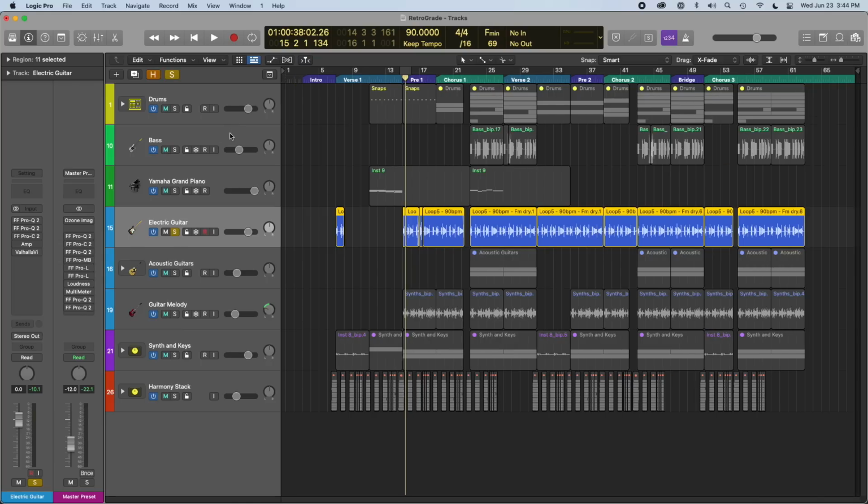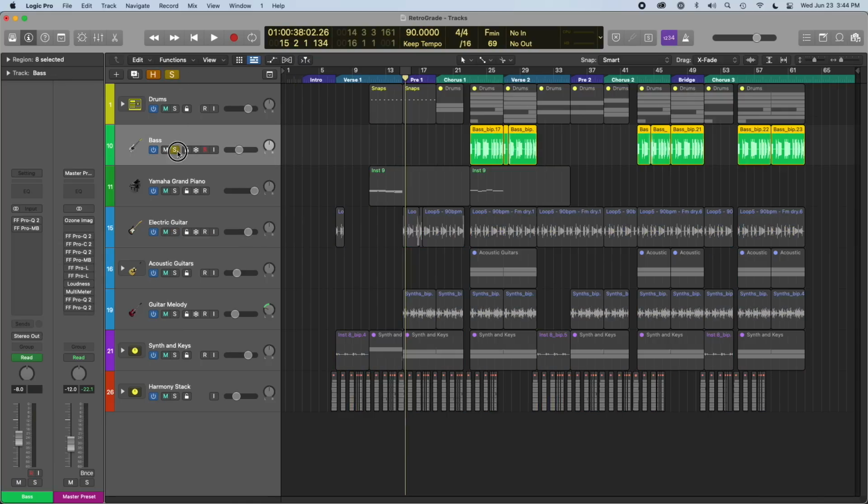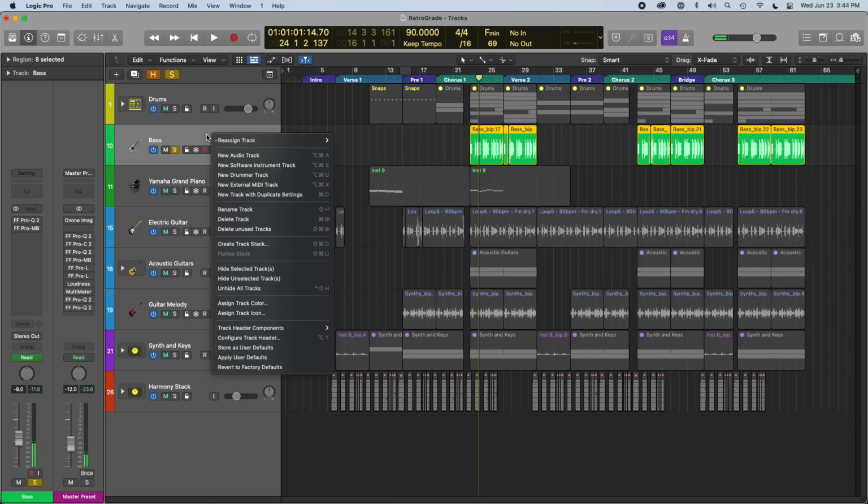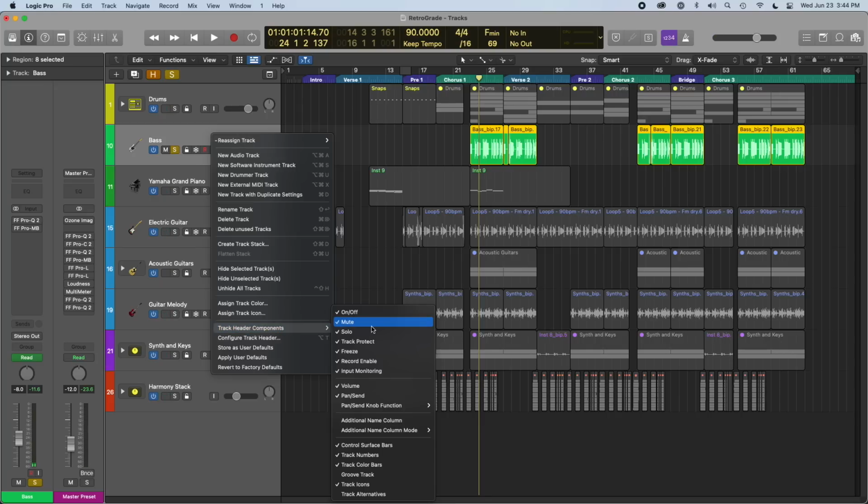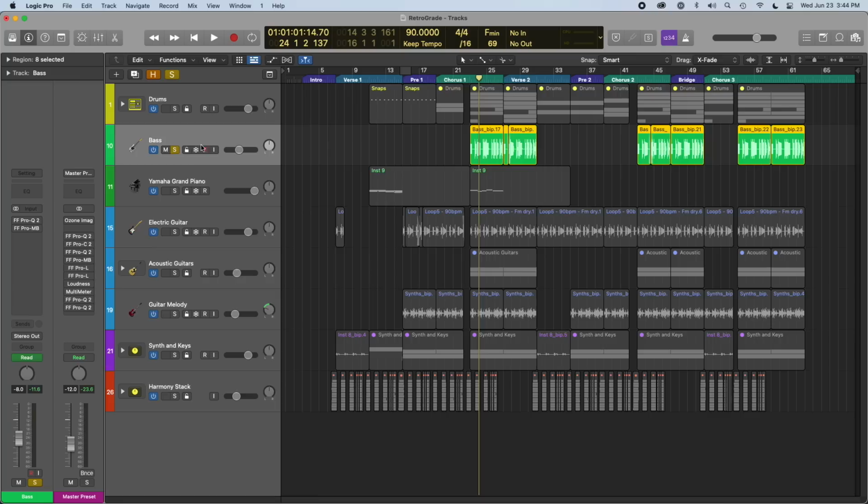So let's say we're really in love with this bass sound. It's like super awesome bass and we don't want anything to be touched. We go to track header components and it's under here. It is track protect. And because we have a check mark, it's already on, which is this button here, lock it. And now this entire track is locked. We can't move any of these regions. I'm trying to move them, but it's saying you can't do that.